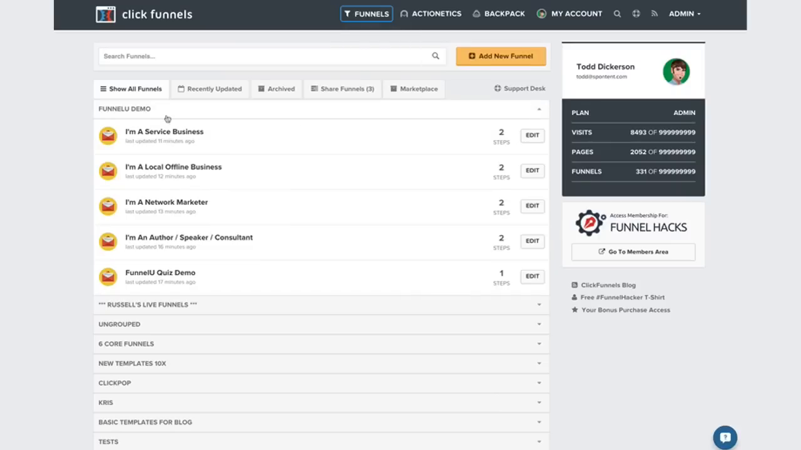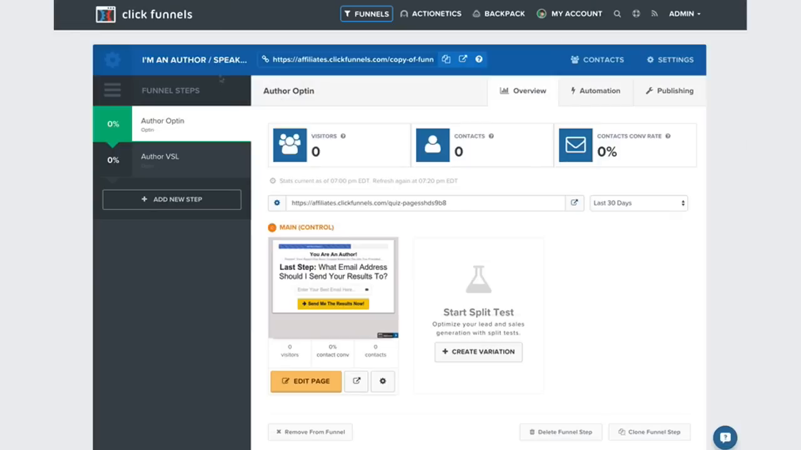Okay, so here inside ClickFunnels, you can see I set up 4 little mini funnels. One that's for all my authors, speakers, consultants, one that's for my network marketers, one's for my local offline businesses, and one's for my service-based businesses. I'm going to log in here to my author one so you can see what it looks like. It's very simple. It's basically a 2-page funnel.